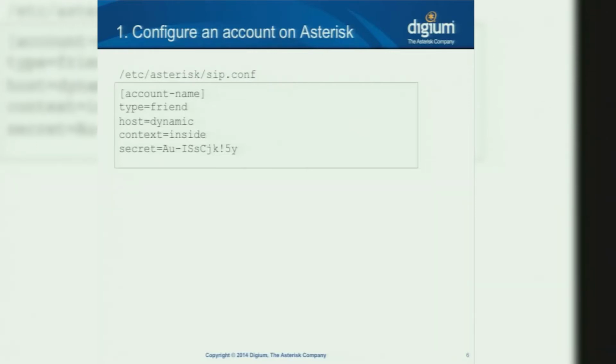Here we have a very, very basic configuration. These are the 5 lines of text you need to configure a SIP phone in Asterisk. This is all you have to have. You can have all sorts of behavior configured in sip.conf for a phone, but this is all you really need, and we're going to break these down on our next slide.